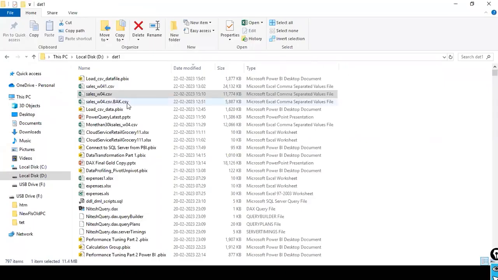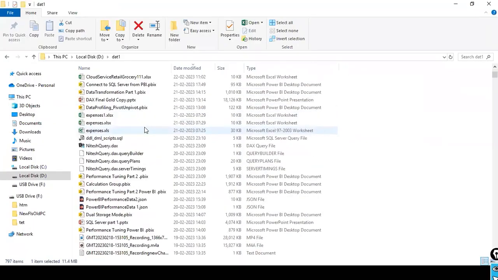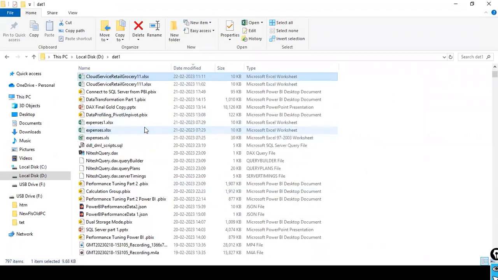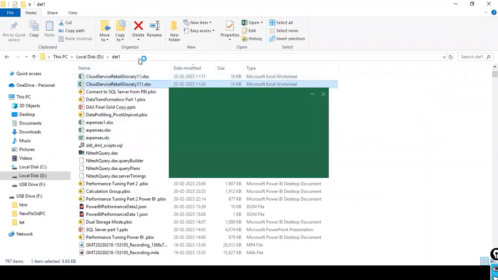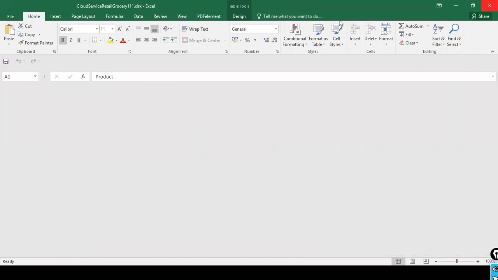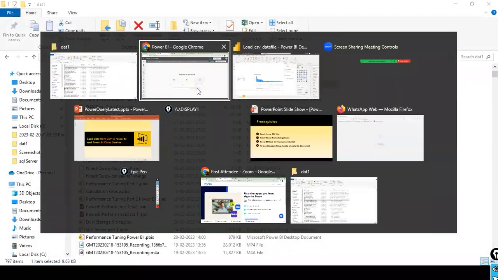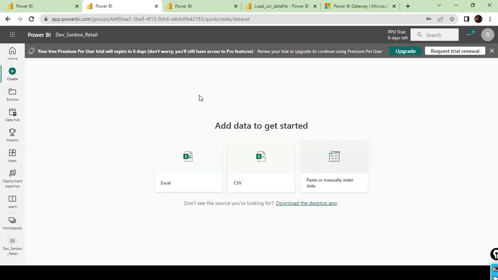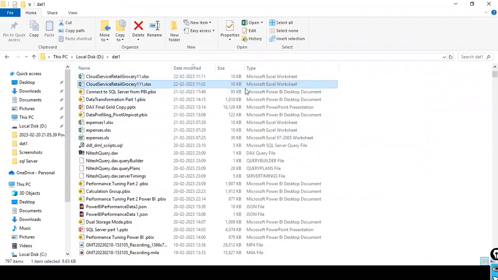For demo purposes, I'll use another set of file, cloud service retail grocery. I'm going to take a file where we have fewer records. I will use 111. In this file, I have close to 10 records. Excluding the column header, 9 records are there. I first publish this data on cloud. I will upload this data. Okay, I'm not publishing it. I'm going to upload it.